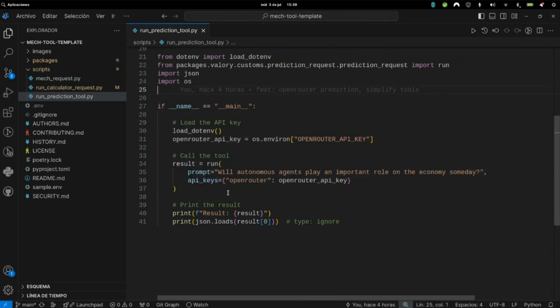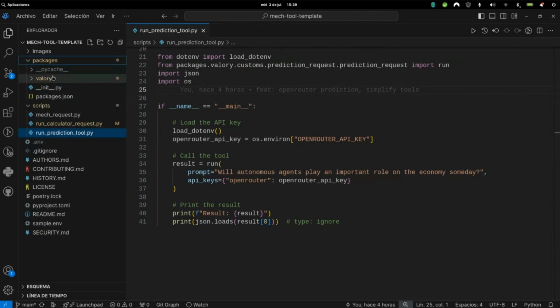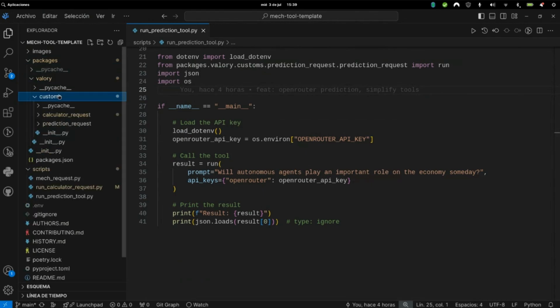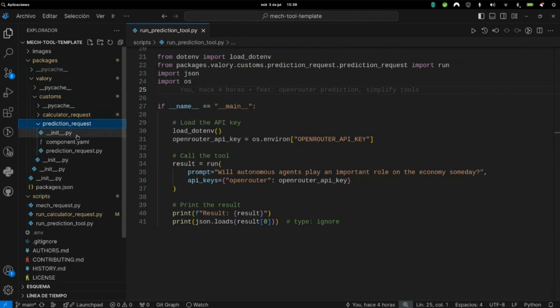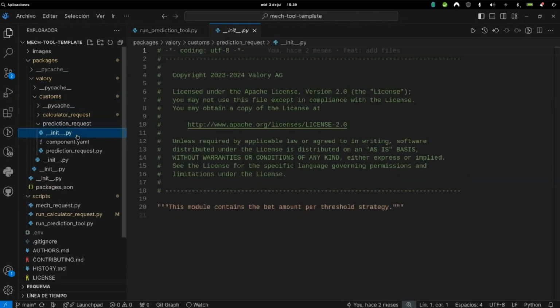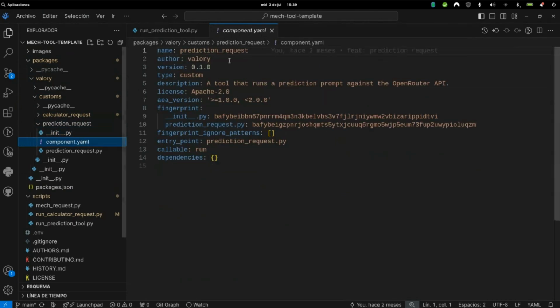But first, let's have a look at the tool. So let's go to packages, Valory, customs, and prediction request. Once again, we have an empty or almost empty init.py file. We have a component YAML where we just updated the name, the author, the description, and there are no dependencies for this tool either.